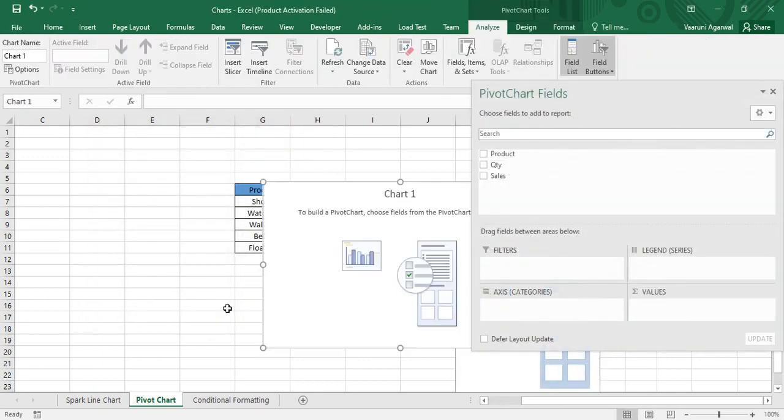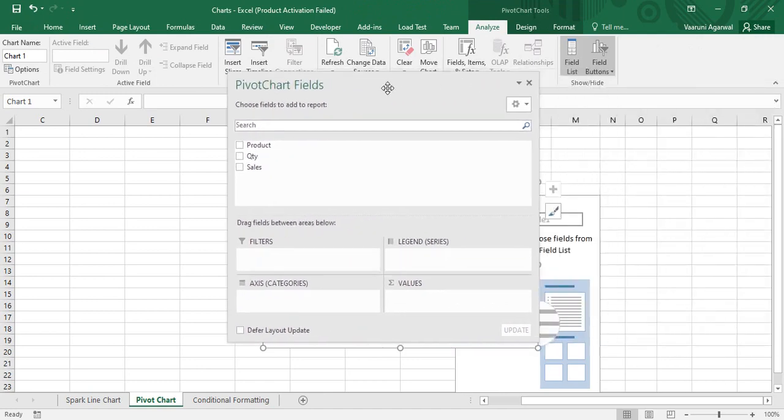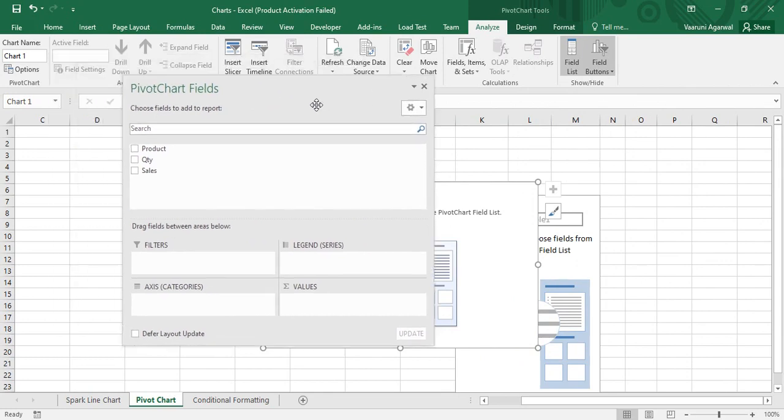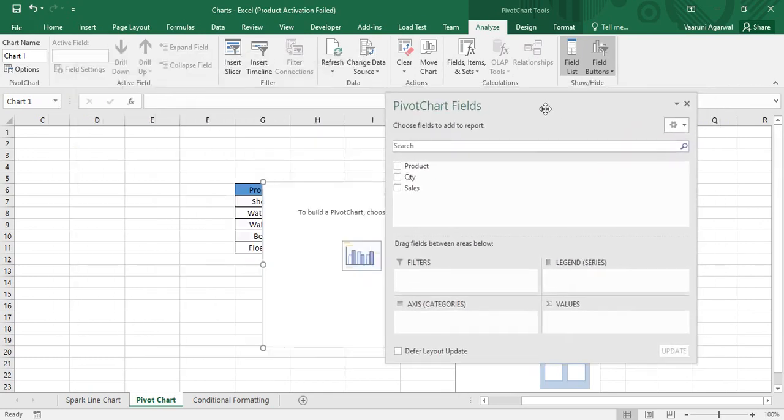When you click on OK, you can see a dialog box opens in front of you and nothing is on the sheet yet. There are just some calculations going on. This dialog box is the main thing that you're going to be concerned with. Out of this data, what we want is a comparative analysis of the products, the quantity and its sales. So how can we do that?